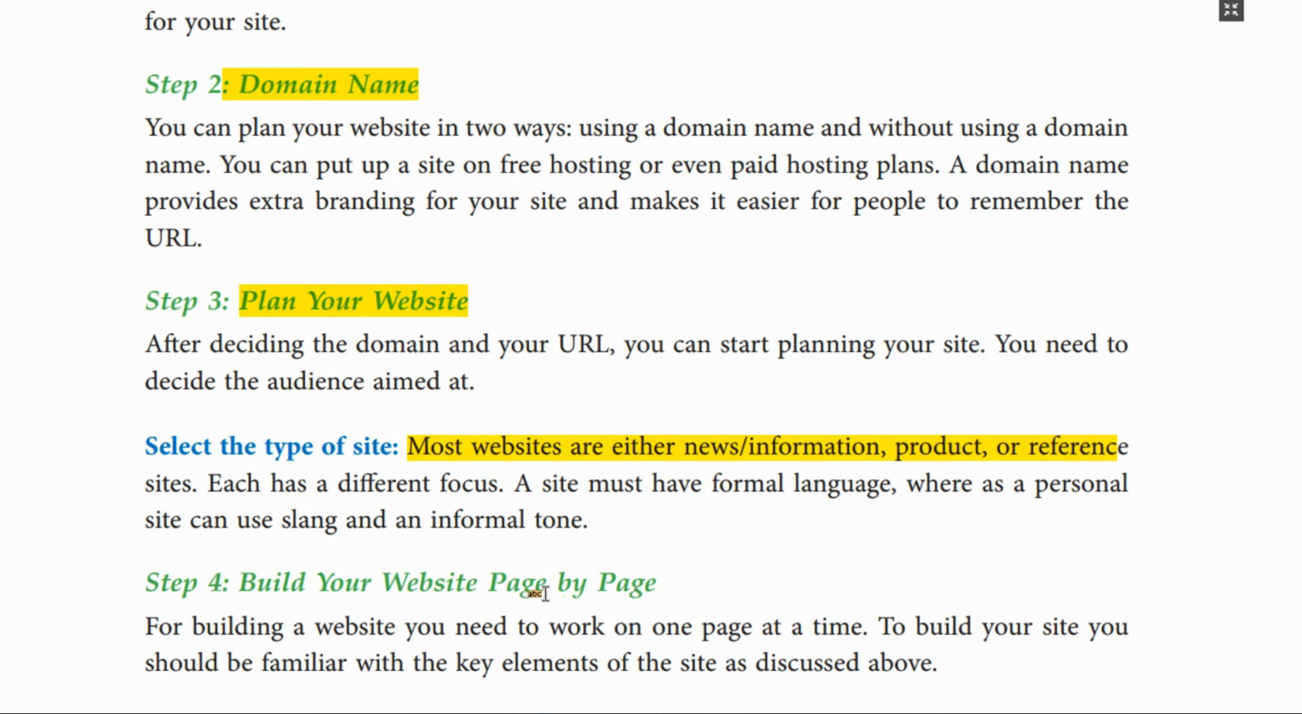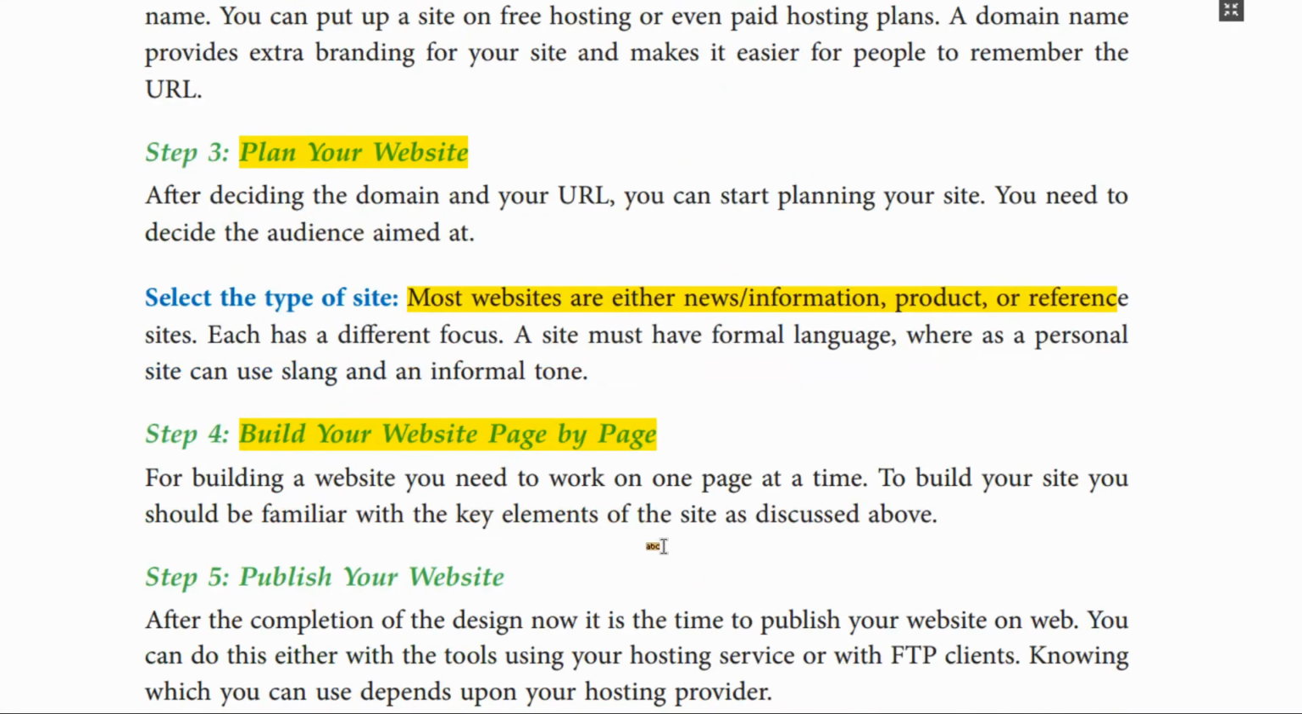Build your website page by page, not in a single page. You have to build that website page by page. For building a website, you need to work on one page at a time. To build your site, you should be familiar with the key elements of the site as discussed above.